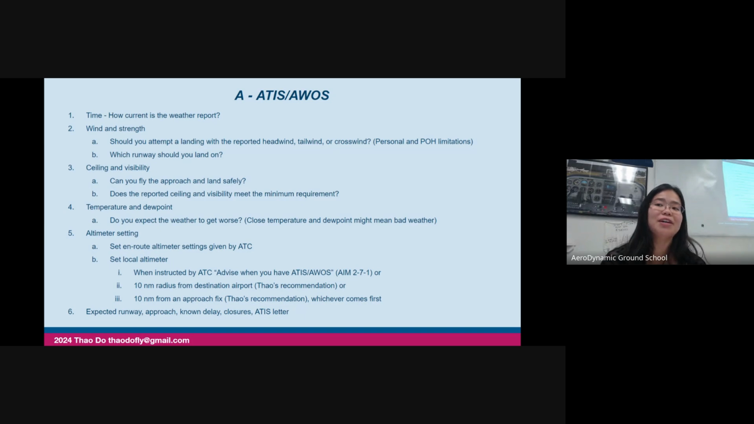Next thing you're looking for is ceiling and visibility. The ceiling and visibility determines, could you fly the approach and land safely? Does it meet the ceiling and visibility requirement? Because every approach has a ceiling and visibility requirement.